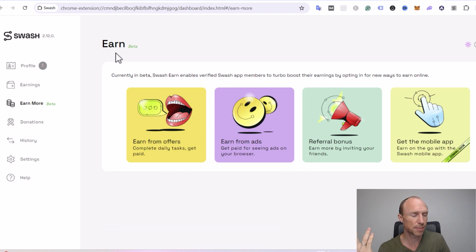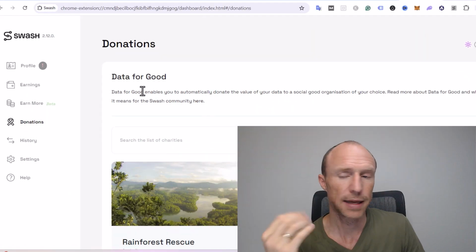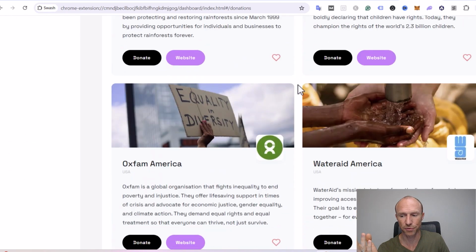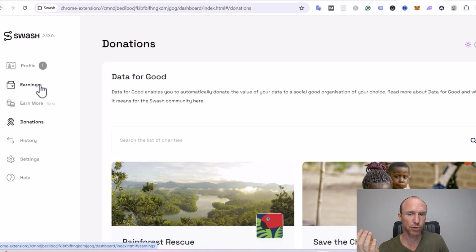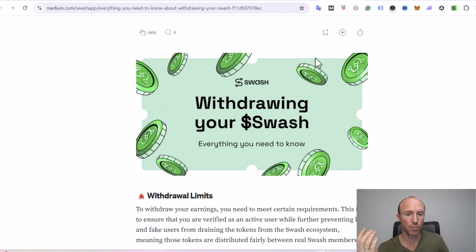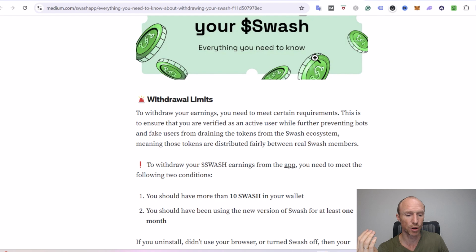But let's talk about next how you can potentially get paid if you decide to use this to earn. There are a couple of ways you can get paid. You can go to the donation section and donate to different charities there. But you can also go to the earnings section and withdraw. They also have a long article that explains more about this and how it would work.